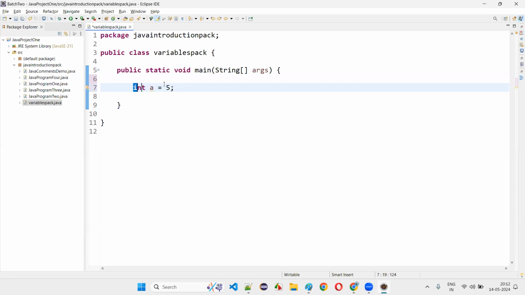Okay, and every statement in Java should end with which symbol? What is the symbol using which we have to end the statements in Java? Semicolon. It may be a print statement. It can be any other statement. This is also a statement in Java. It should end with the semicolon symbol.